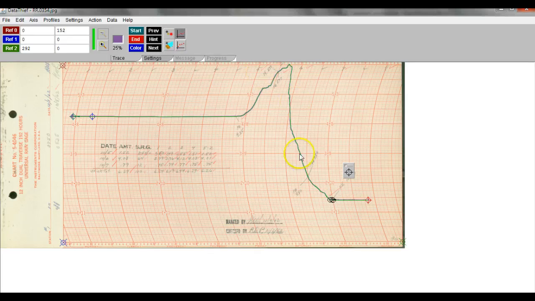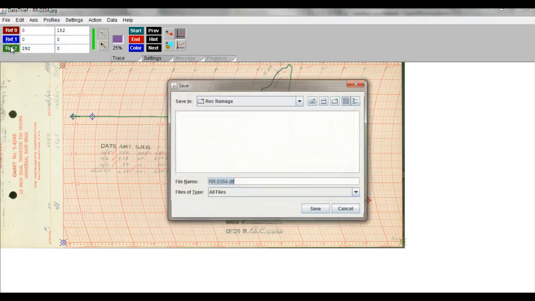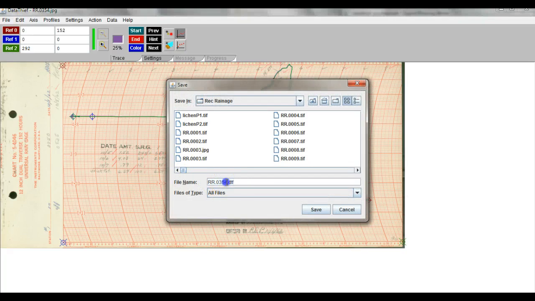Now we didn't have any alerts this time. The green line has gone all the way to the end. We're all set. We can save our DataThief file. This will save the image, the reference points, the start and end points, any hints we put on, and the color indicator. That way, if we need to look back at this chart again, we can just pull it up as a DataThief file rather than going through all of these steps.